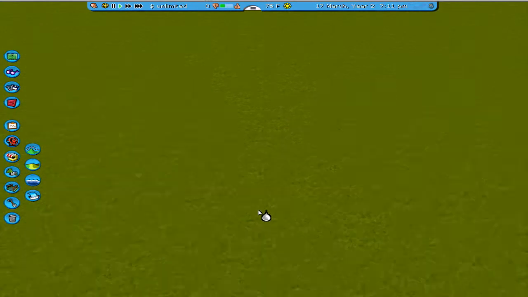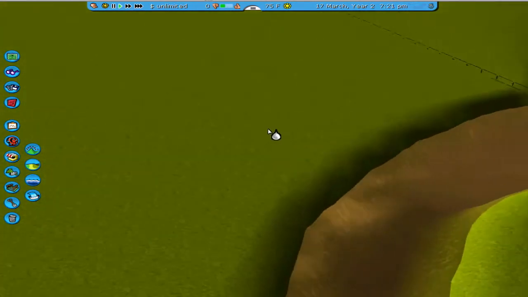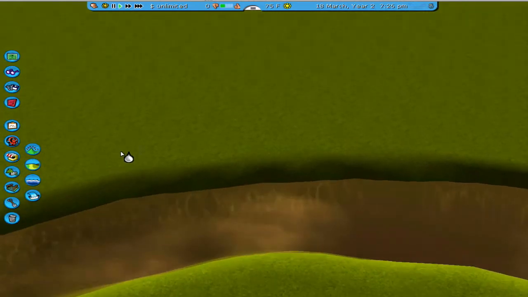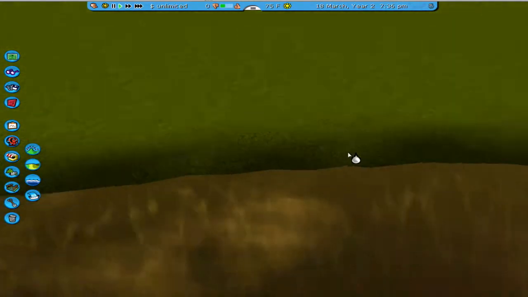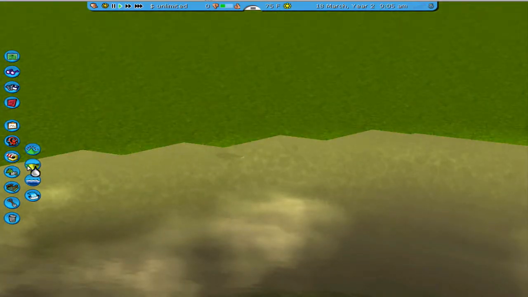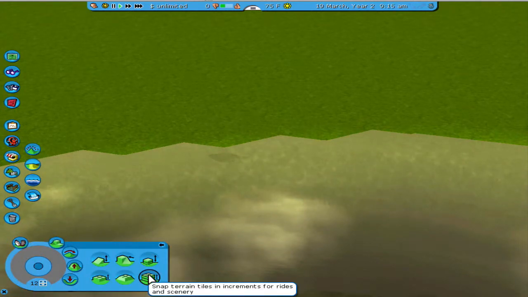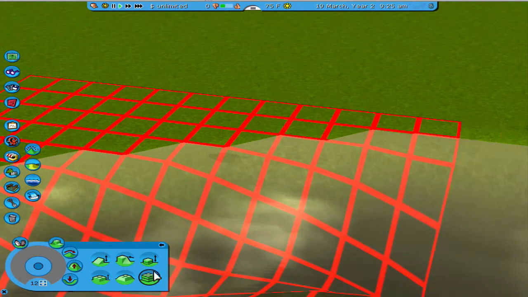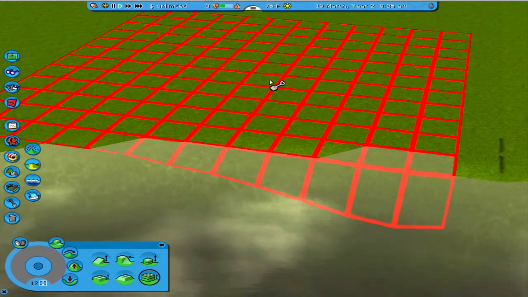To make a waterfall. Good God, I hate this. Y'all want to know how to make a waterfall? Y'all do? Well, screw y'all. Okay, you're going to have to raise this a little bit further up. Maybe about right there, okay? And then you're going to need to go to terrain. Make a square. You see where it says snap terrain tiles and so on, scenery. Okay, yeah, that's the one you're going to use. You'll probably need something about this big.